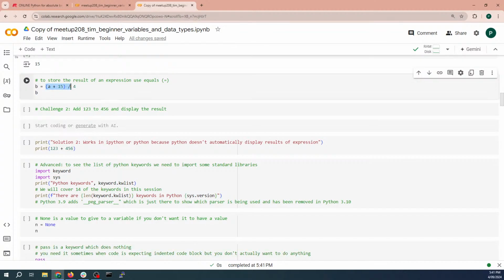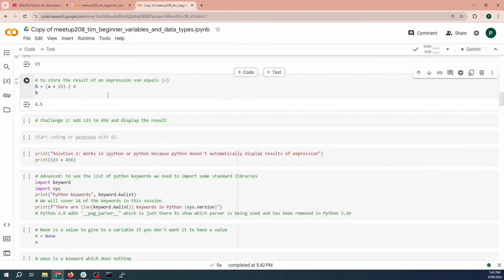Alright, so here's an expression. So we've got A plus 15 divided by 4, and we want the addition of 15 to A to happen before we do the division by 4. So we have to put parentheses around the addition, because otherwise it'll do division before addition using standard mathematical rules. And then it'll store the result into variable location B. And then we want to look at what's in variable location B, and so we just put B as the last line of the cell. So when we run that, we get the answer 4.5.